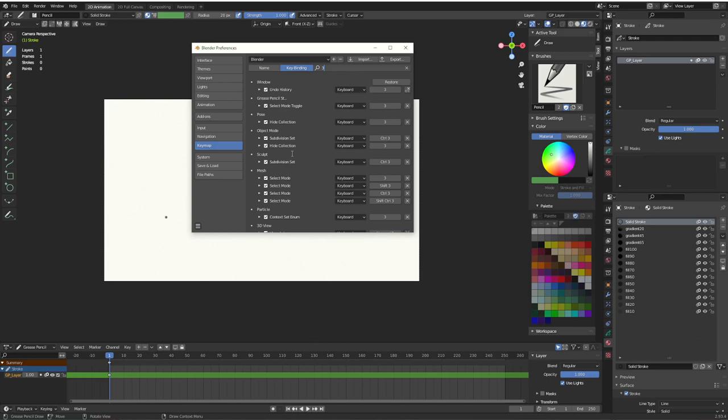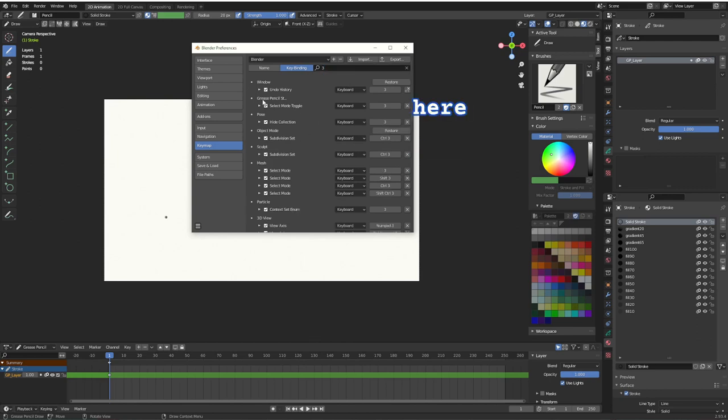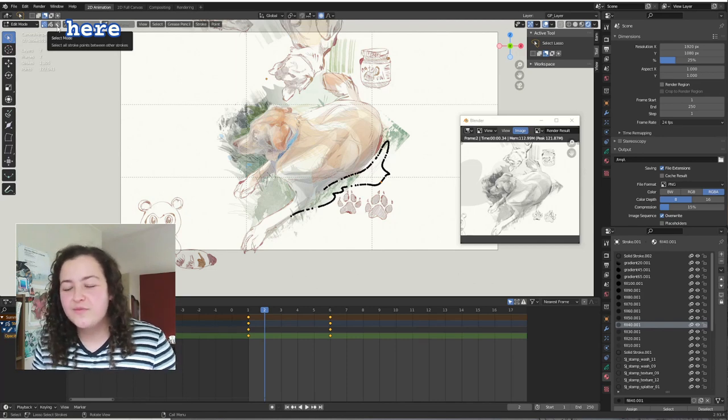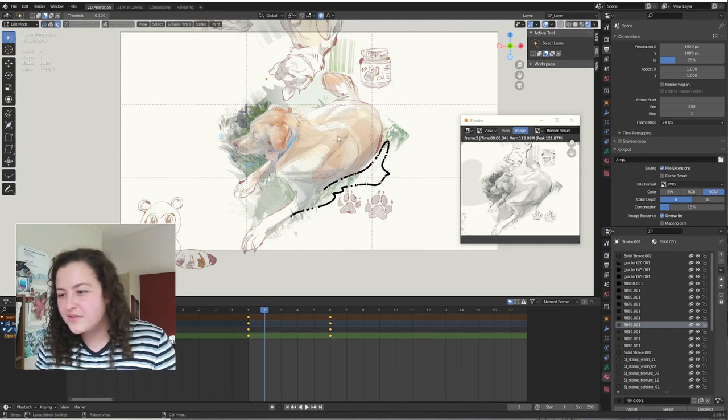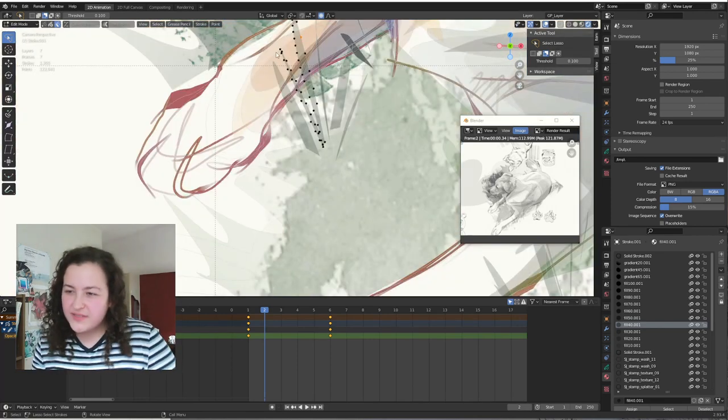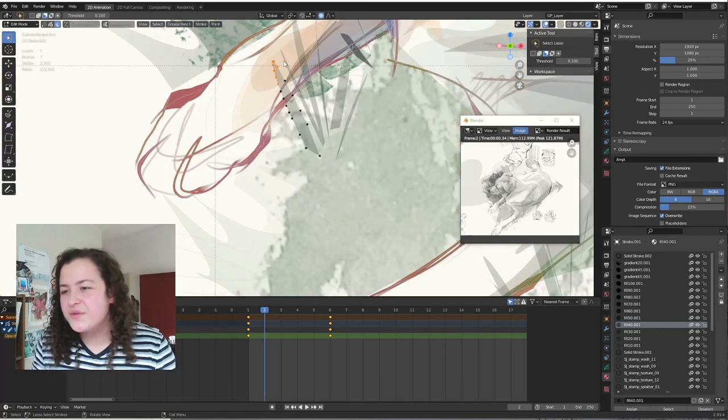And then I just want to remove the shortcut 3 in object mode, as well as in this grease pencil mode. So that shortcut was basically for this select mode. Select all stroke points between other strokes. But it's basically selecting strokes where they intersect other strokes. I don't use it much.